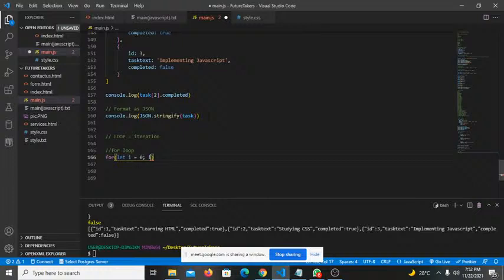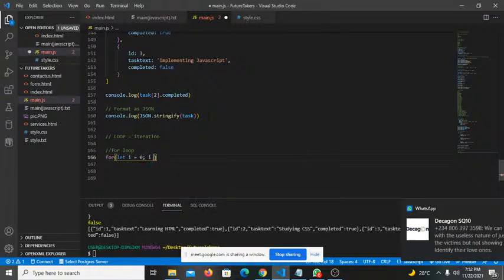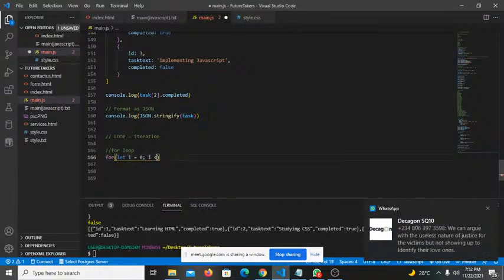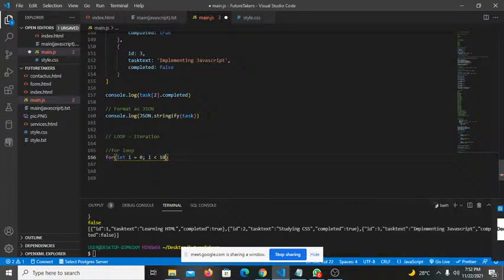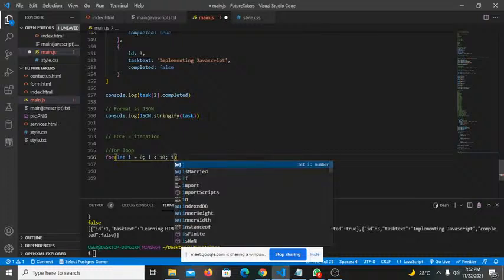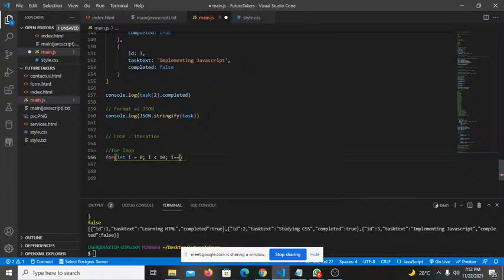Now you give your condition. This i shouldn't be more than 10. It should be less than 10. Then you also put your separator, which is a semicolon. Then i, you increment it so that it knows that after doing 0, it's going to do 1 because you're adding by 1. Then it's going to do 2. It's going to do 3. But it's not going to go past 10.